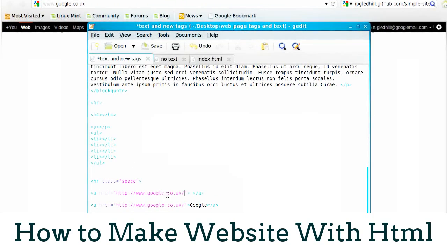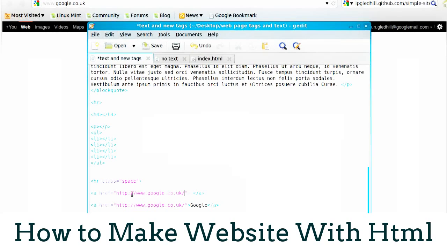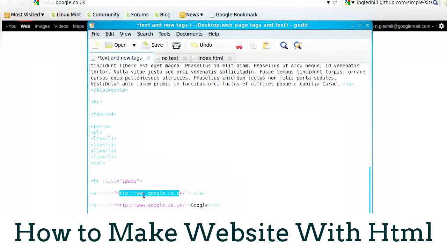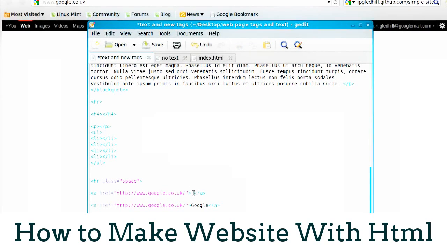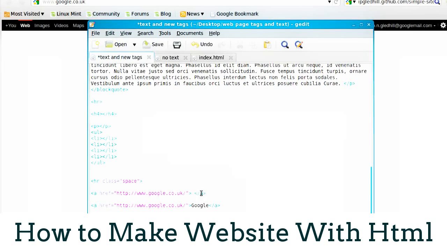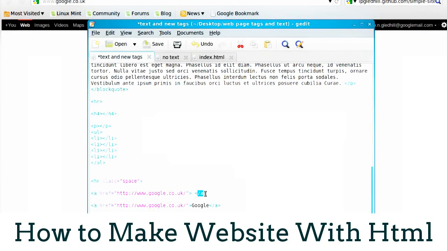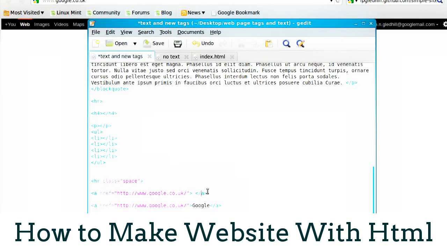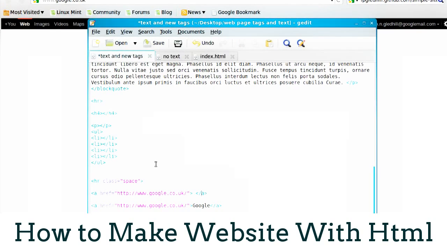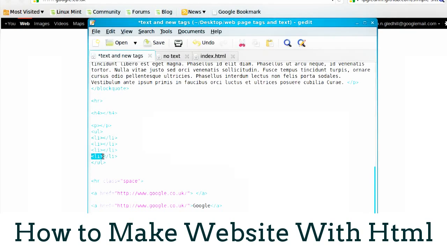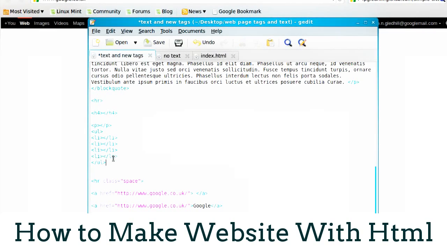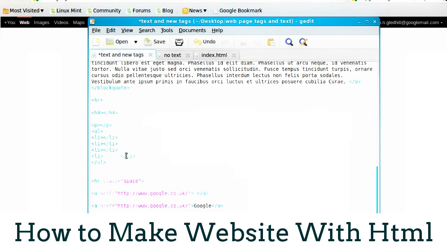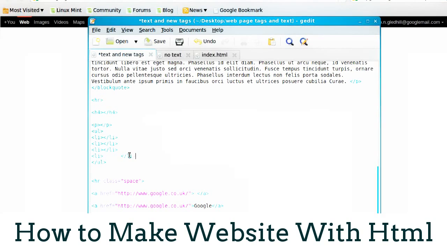So you've got there anchor a href with the link. That's the link that it will take you to when it's clicked, and then between these two little brackets, this closes it. In nearly all HTML tags, not all, they've got that little slash there, and that's the closing tag. So you've got an opening tag, and then the closing tag has this little slash there. That's how you can tell it's a closing tag.